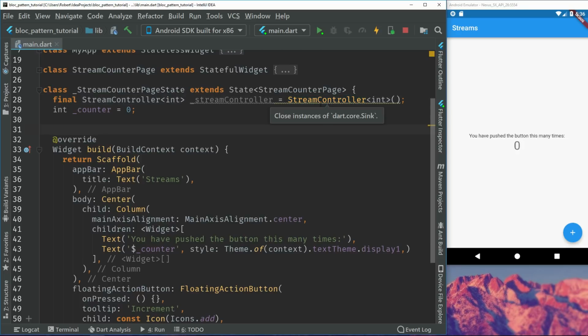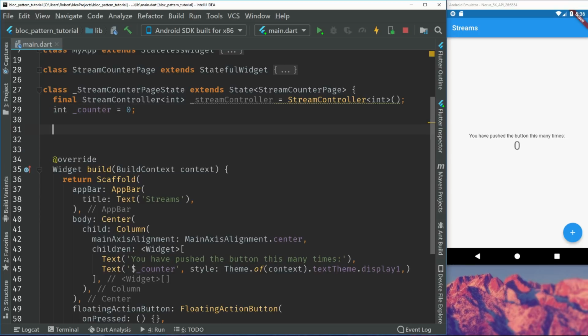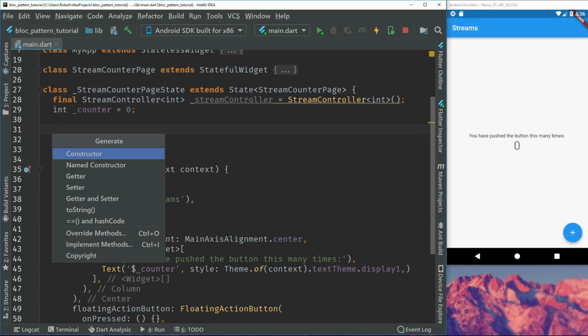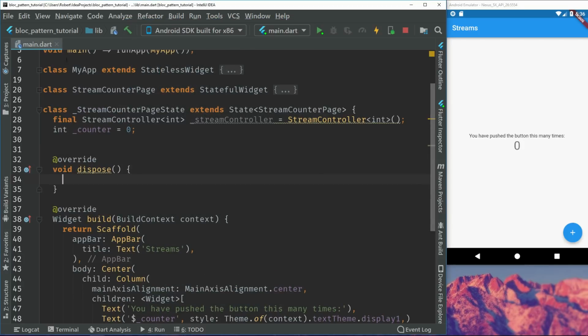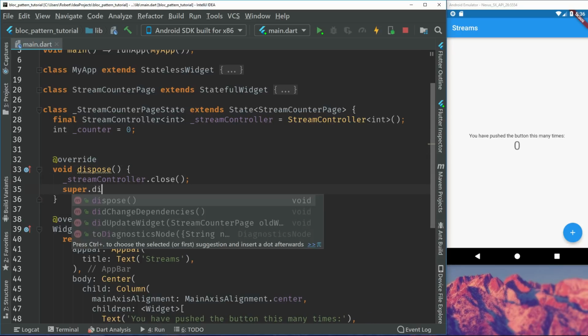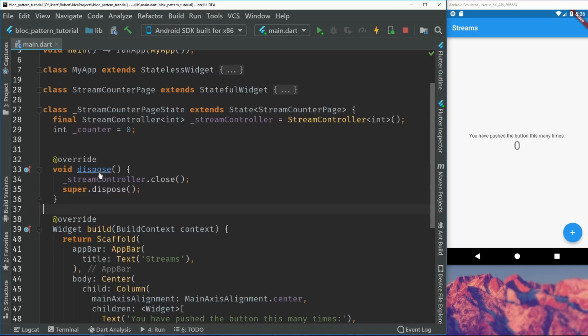Now, as we can see, that we have a close instance of dart.core.Sink, and this means that we need to dispose of this widget when it's not going to be used. So we can Alt Insert, and we can override methods. We can type dispose, and just hit enter. And there we have our dispose method. So inside here, we call our stream controller, and we can close it. And we also have to call the super. So super.dispose. There we go.